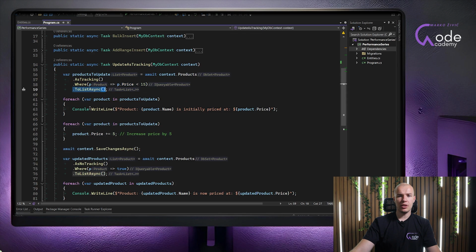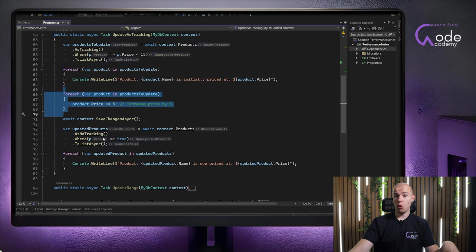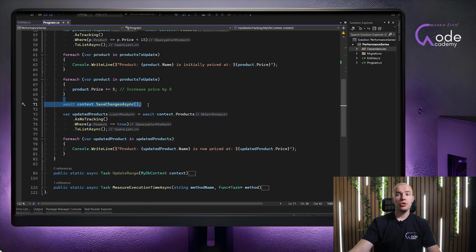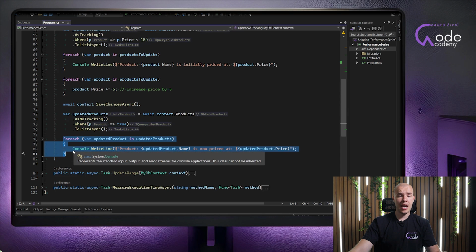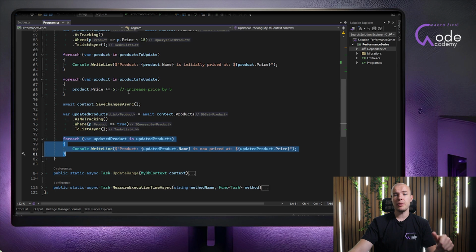And then we just put them in a list, and after that we are going to iterate through all products and we are going to print them in our console. After that, we are going to increase the price of all the products that have a price less than 15 by 5, and after that we are going to propagate the changes in the database. When that is done, we will once again fetch all the products from the database, but this time we want to fetch them all and then iterate through all of them and print them again. So we would be able to compare and see whether the updates we made were actually saved in the database.